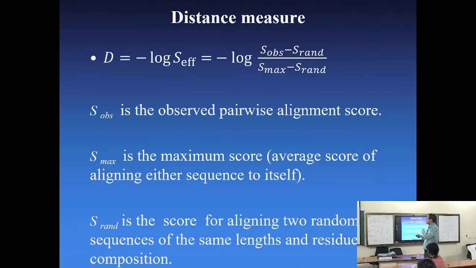So let's consider identical sequences. Then S observed would be S max, right? So S max minus S rand divided by S max minus S rand would be 1. So for identical sequences, distance would be minus log 1, and log 1 is 0. So the distance between identical sequences would be 0, which makes sense, right?